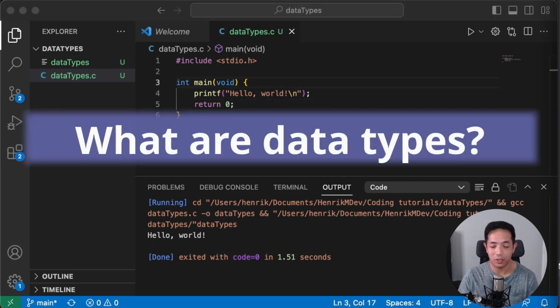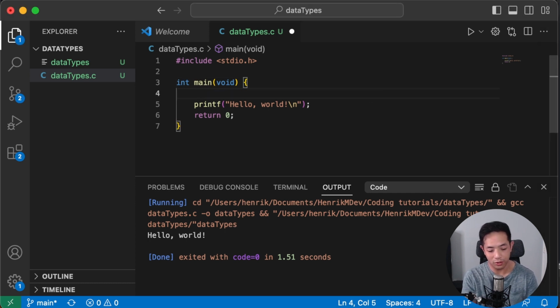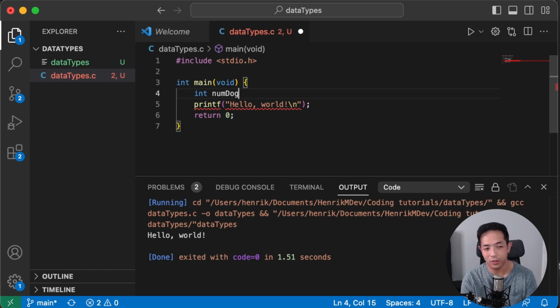All right, let's talk a little bit about data types. Data types are just a way for you to tell your program what kind of data it's interacting with. So let's start with an example. The first one I want to introduce you to is int. Int is just an integer data type, usually used for data that is countable. For example, if you want the number of dogs or the number of cats, then you would use the int data type. So for example, we can do number of dogs, to make it easier to read.